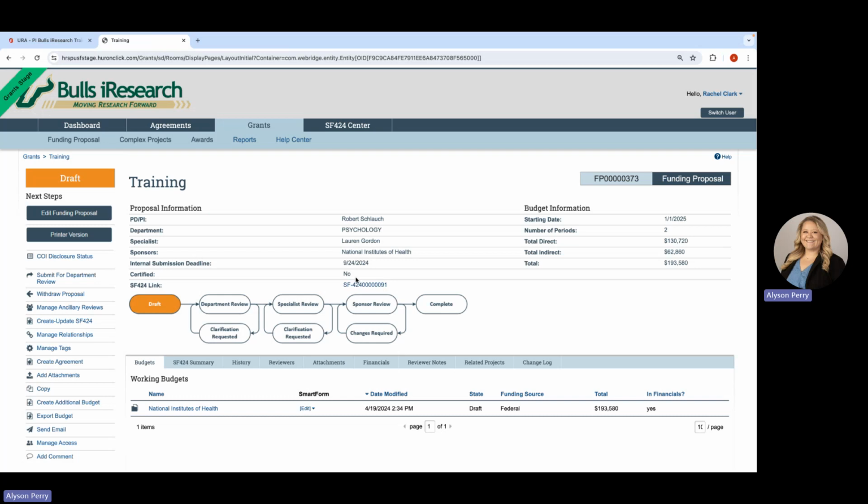Now, if you had gone in and edited those SF424 forms at all, and you click update, that is what is going to be overridden. So if you're just doing this for the first time, there's no information to override. But if you've input information and then click on this button again, it's going to override anything that you have entered. So what we're going to do now is click on this Submit for Department Review button.